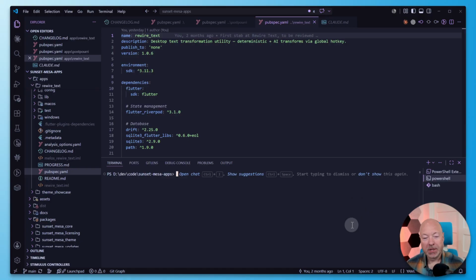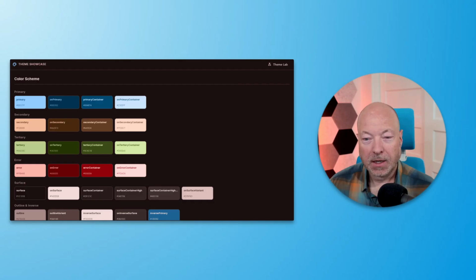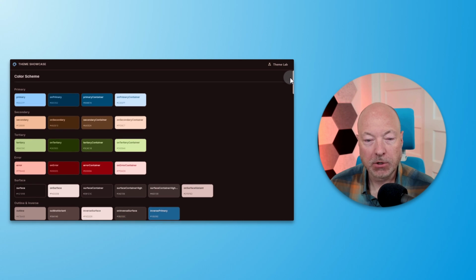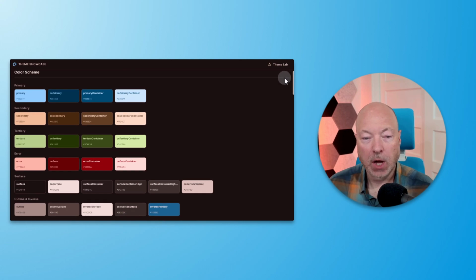Let me briefly show you the theme lab. That's another thing that I'm quite happy with. I'm just using flutter run to start this. Now it's building the app. And here it is. By default, it shows me the theme that I've configured. So I can scroll through it and see what the different colors look like. Flutter has this system of primary, secondary, tertiary colors. I have some error colors here.